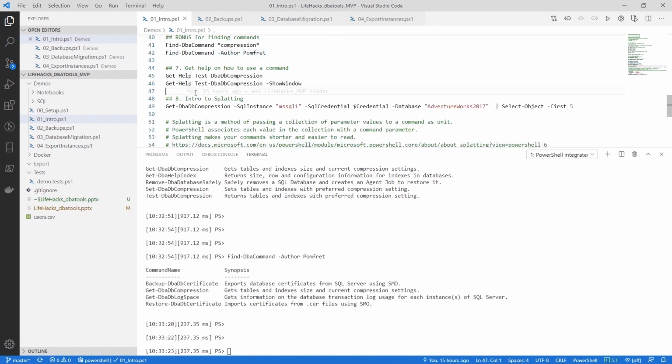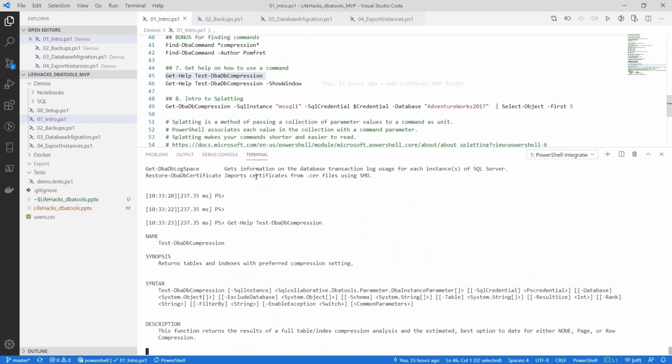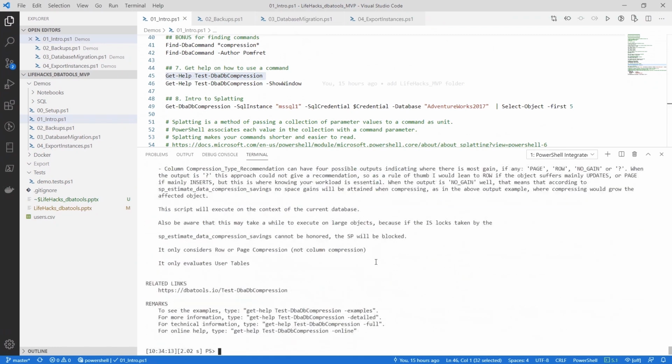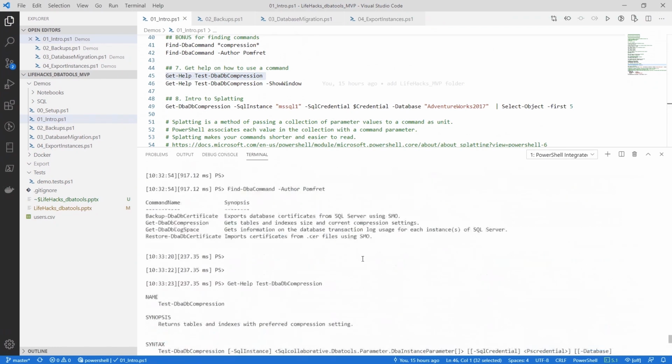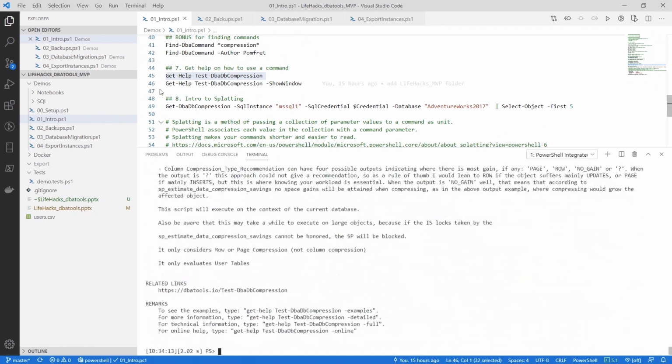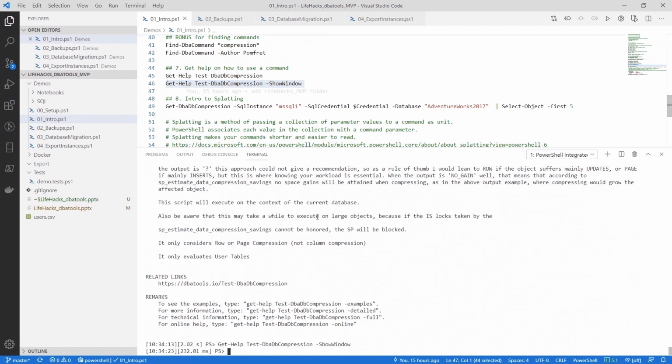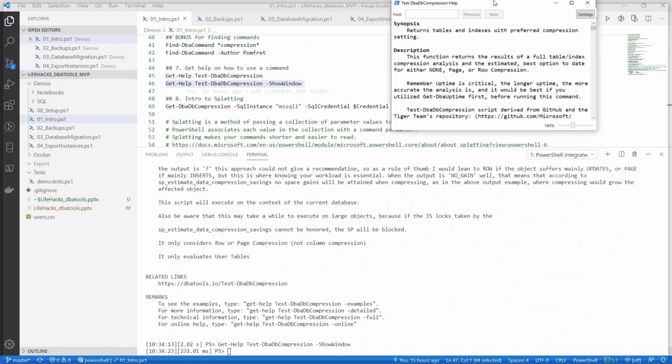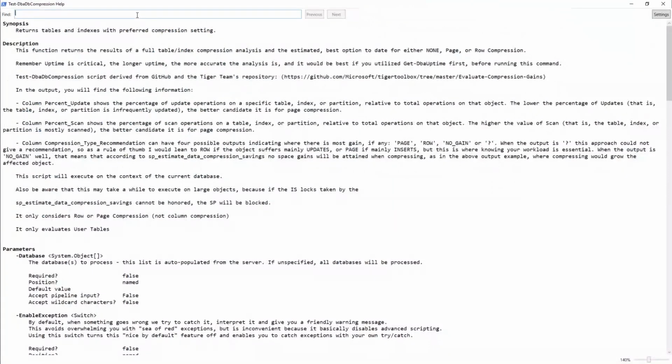One of the other things I love about PowerShell is it really wants to show you how to use the commands. So you can use Get-Command to find what you need, and once you know what command you're going to use, you can use Get-Help to see how you can use it. If you run Get-Help Test-DbaDbCompression, you can see that the output has been returned to my console, including short descriptions, syntaxes, descriptions. If I add the ShowWindow parameter, it pops up a separate window with the help inside that you can search for keywords.